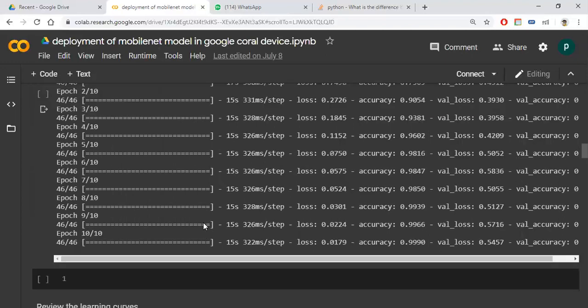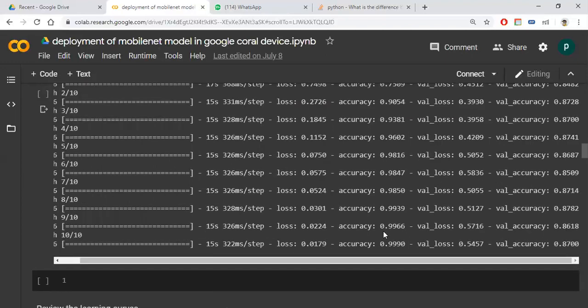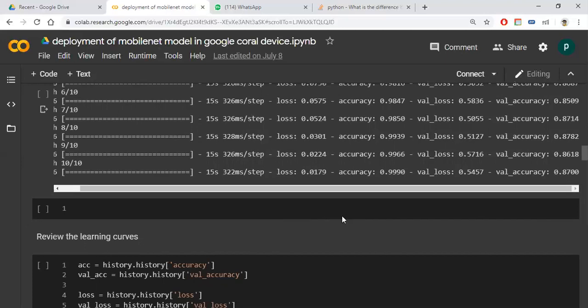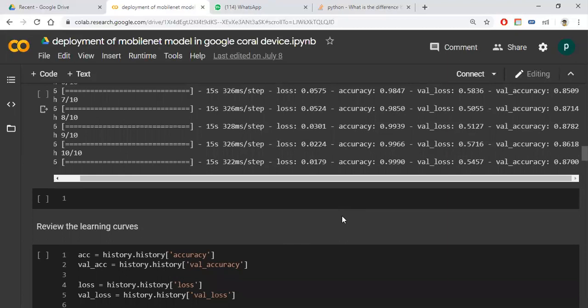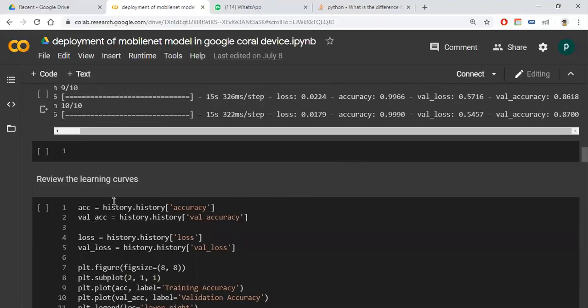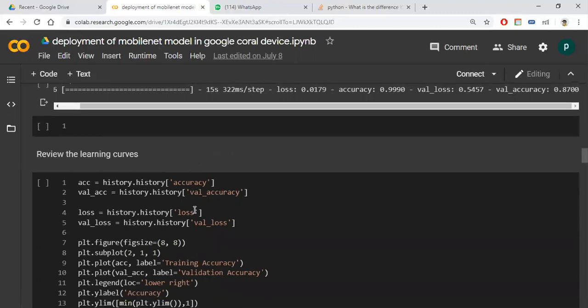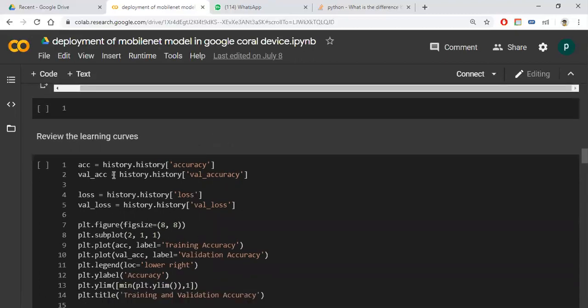So the model is training. So I got the validation accuracy. There is a lot of difference between the train accuracy and validation accuracy. So we need to look at it visually. So this is the code. History is our variable, and dot history gives the results. History dot history has the accuracy, validation accuracy and losses.